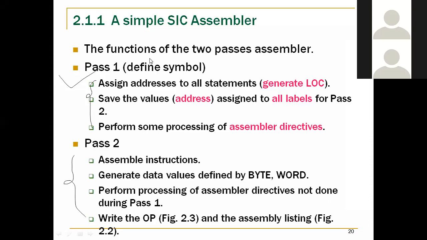So these are the things that are done by the assembler during two passes. Pass one will perform the address assignment, save the values, and perform processing of assembler directives. And pass two will assemble the instructions, generate data values defined by BYTE or WORD, and process the assembler directives that are not performed during pass one. And finally, it will write the object program.